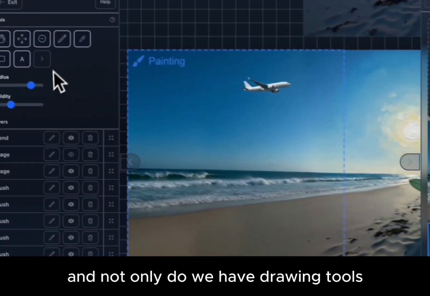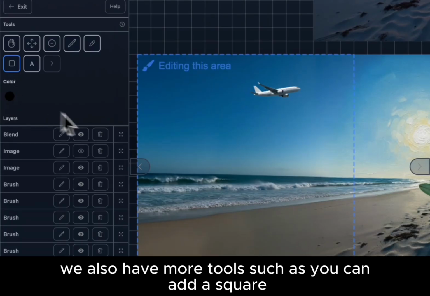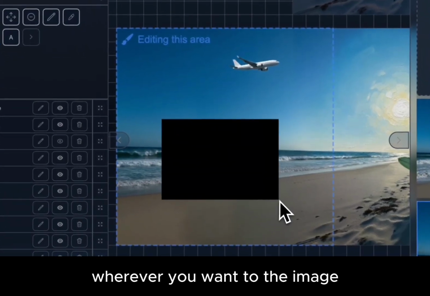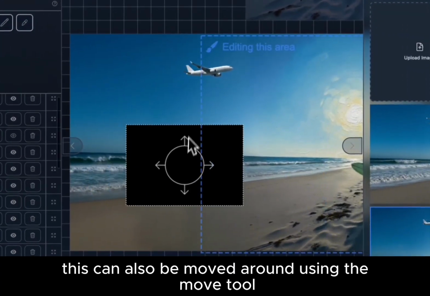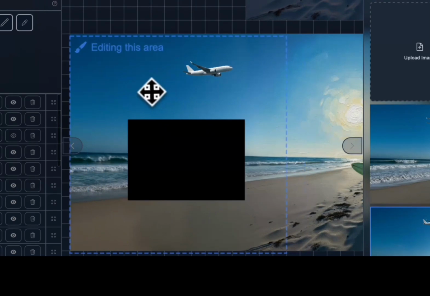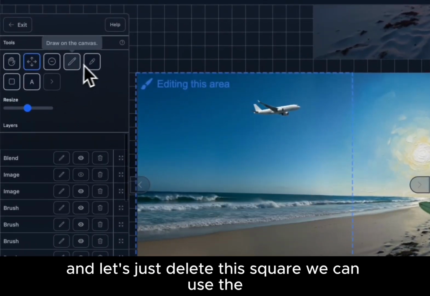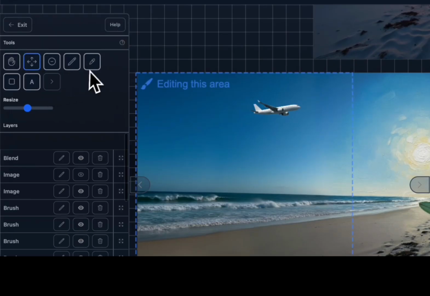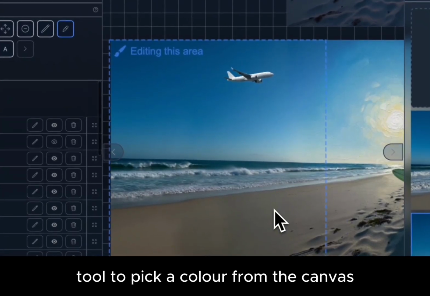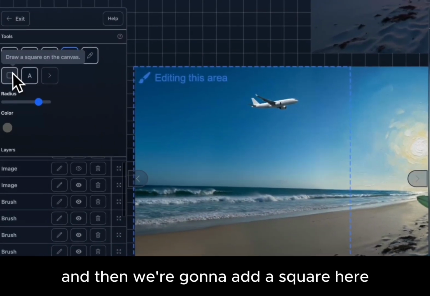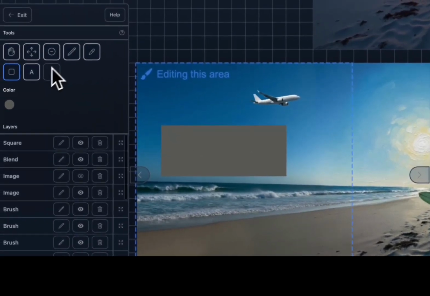And not only do we have drawing tools, we also have more tools, such as you can add a square wherever you want to the image. And of course, this can also be moved around using the move tool. And let's just delete this square. We can use the tool to pick a color from the canvas. Let's just take this one, and then we're gonna add a square here.